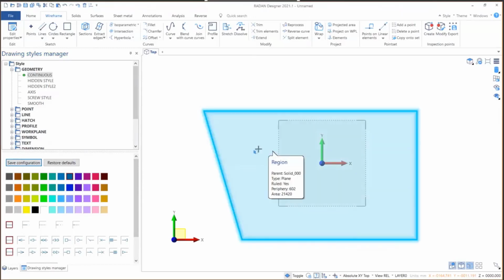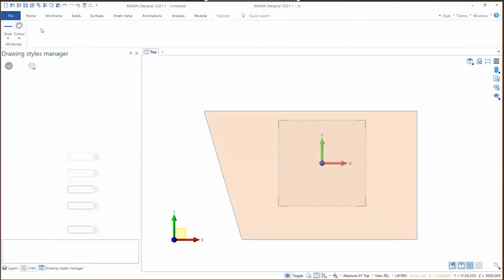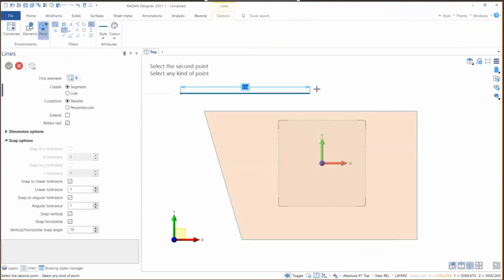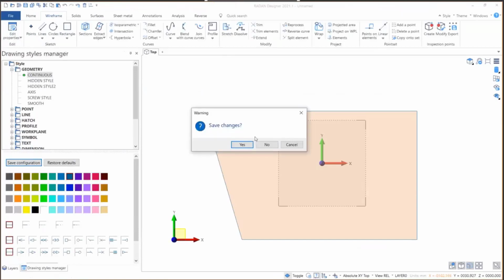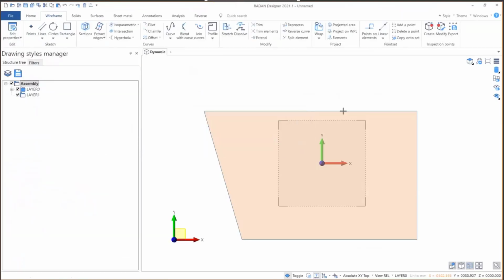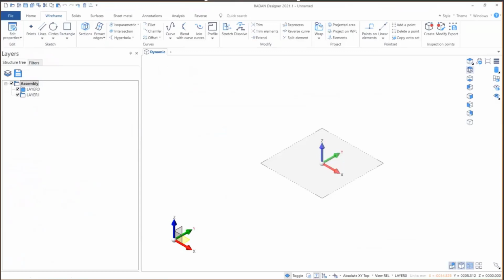So if I save that now and I go back to my wireframe and I draw a line, you can see that I've got a very thick line there. So it's much easier to see. Let me just very quickly start a new drawing and then we'll have a look at some of the basic wireframe commands.